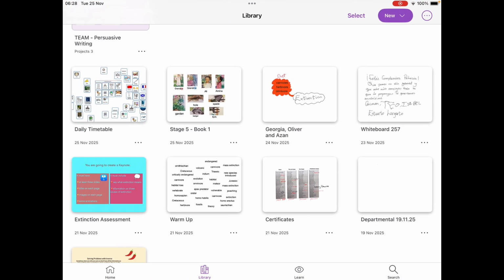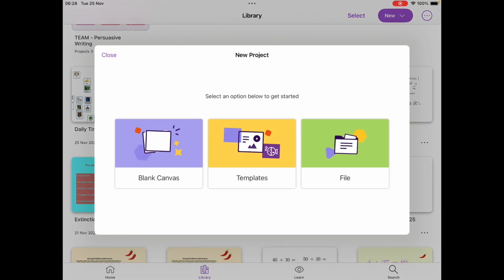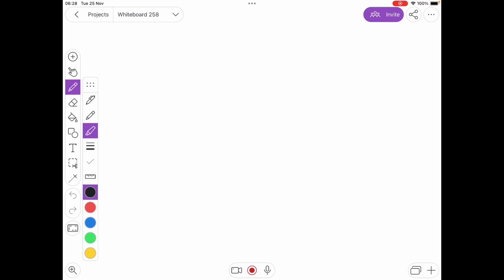So I'm going to open it up, and when I get in I'm going to go up to New, and I'm going to go to Project, and I want to use a blank canvas to start off with. This should take me into my page to start creating my picture on Explain Everything.